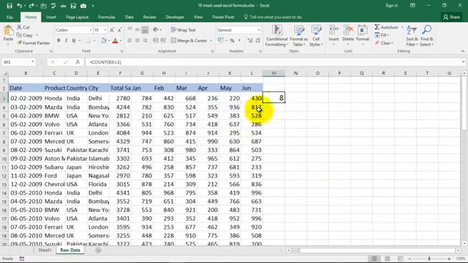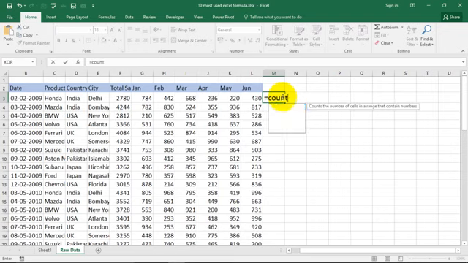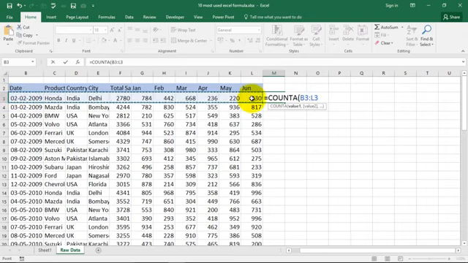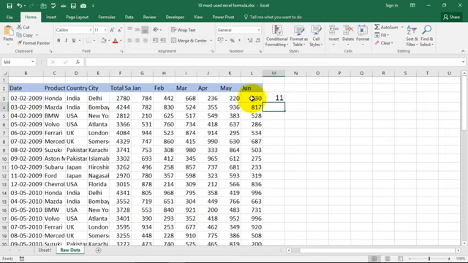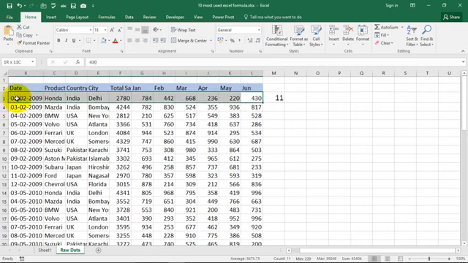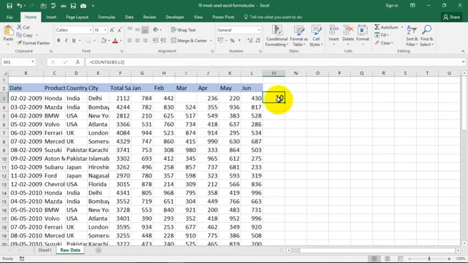And COUNTA, beautiful formula again, is equal to COUNTA, and it says count the number of cells in a range that are not empty. Now, in this range, we want to find out the cells which are not empty. See, there are 11 cells in this range which are not empty. For example, now if I delete one over here, now we know there are 12 cells in this range that are not empty, that contain anything. So that's the COUNTA formula for you.